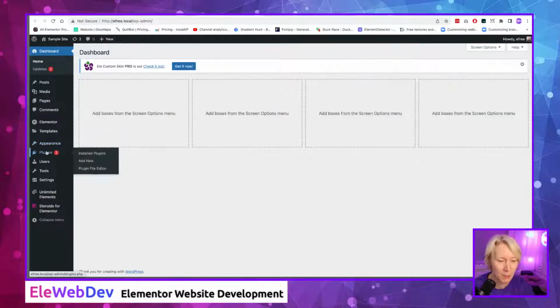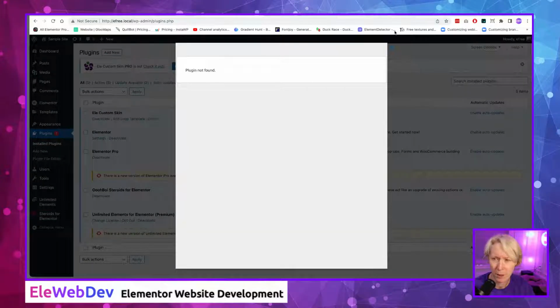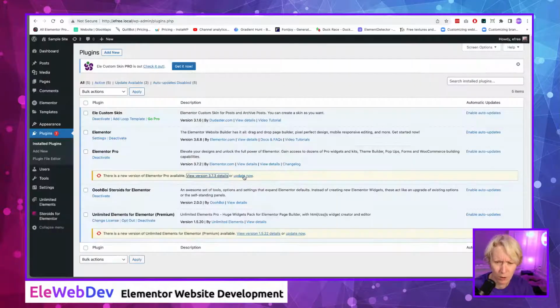Okay, so here we are. Let me switch the screen. And we got some updates. I'm always curious as to what updates. Elementor Pro had an update. Now again, I haven't used this piece of software. Plugin not found. That's okay. We'll click on update now.